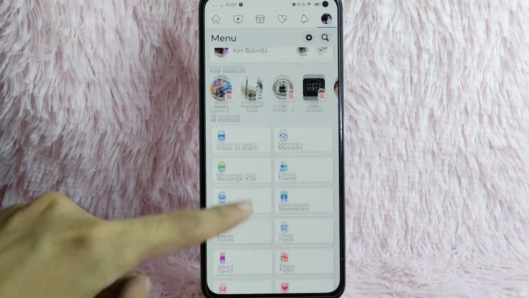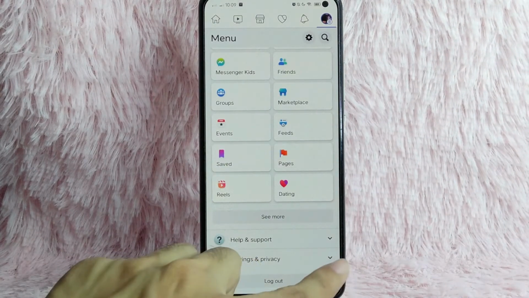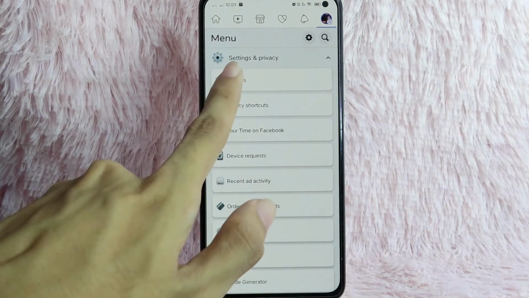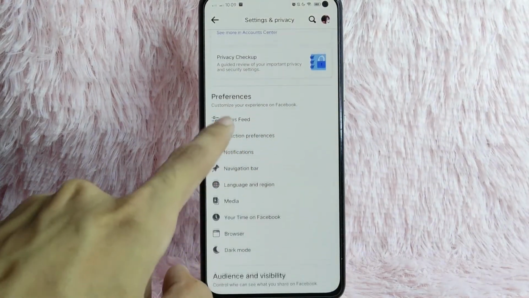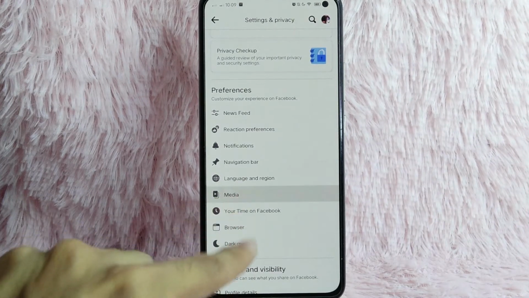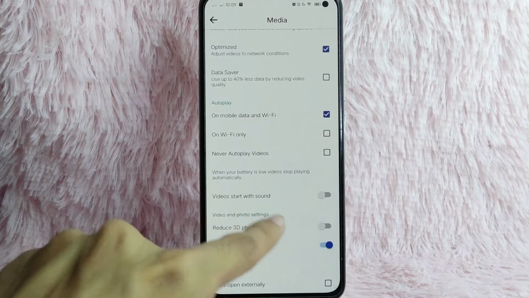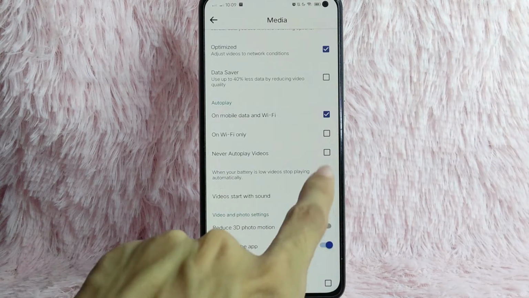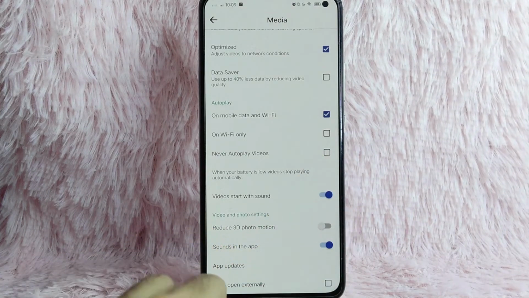And then in here, scroll down and you will see the settings and privacy. Tap on this drop down button and then select the settings. And then in here, scroll down under the preferences, you will see this media. Tap on it. And then scroll down and you will see here videos start with sound. To turn this on, simply toggle this button. As you can see, it is now turned on.